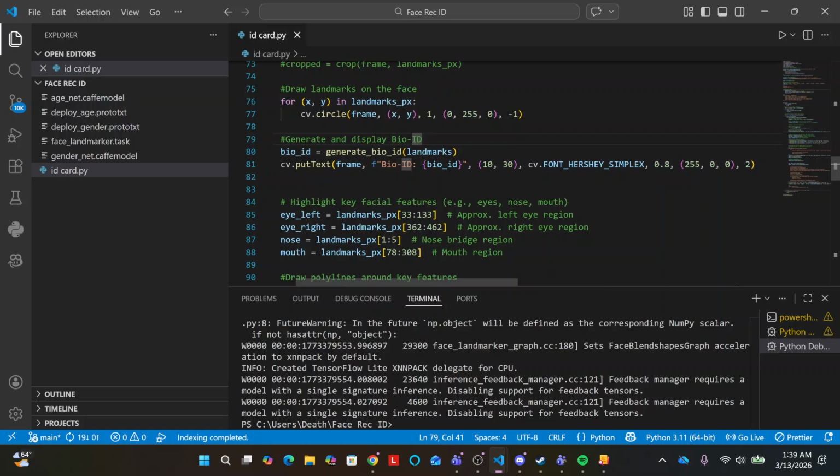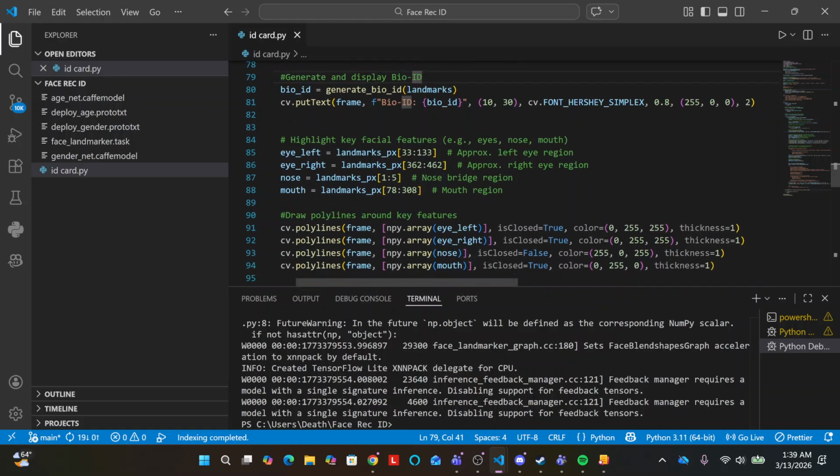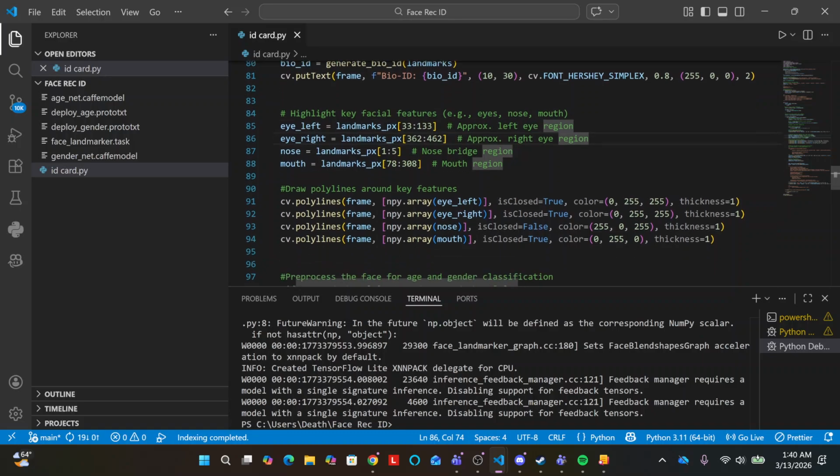So we're going to put a text on the video frame called BioID, and it's going to show the BioID right next to it. And we have the location 10 by 30. We have the font. We also have the size, the coloration, and we have the thickness. In font, technically, thickness means how bold we want the text to be.